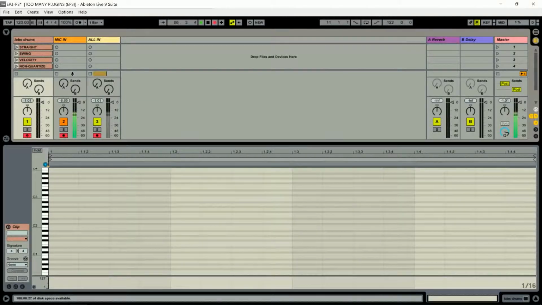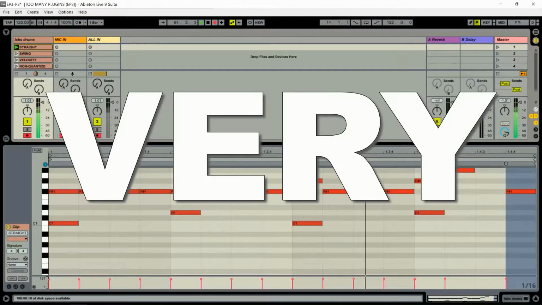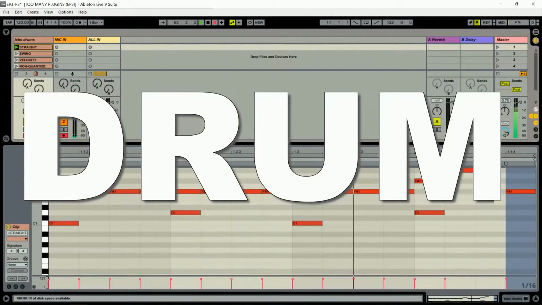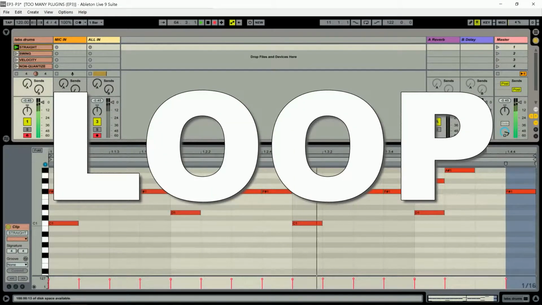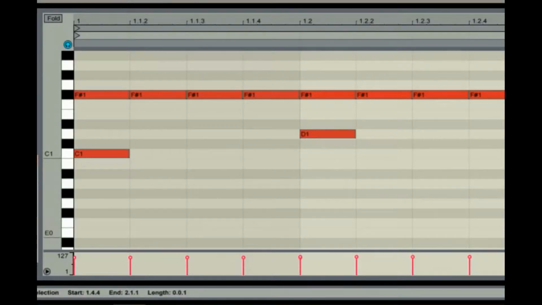Here is an extremely straight drum loop, what you kind of want to avoid. It's fine, it's acceptable, but it sounds like a drum machine. If you look at your velocity levels here, you have no variation in your velocity levels. Everything is the default 100, I think is what it defaults to in Ableton.